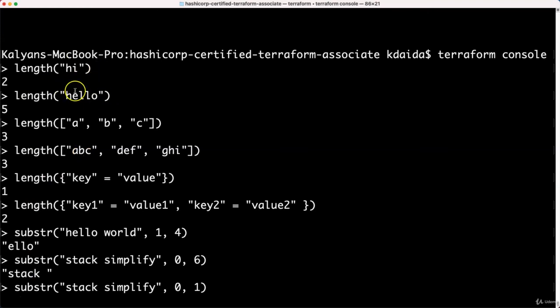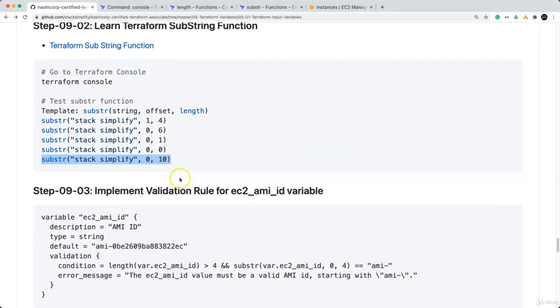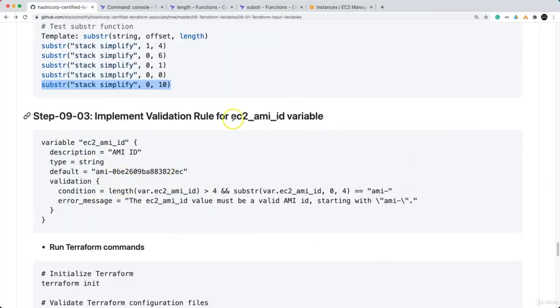So we learned a little bit about Terraform Console, and then the length function and the substring function. In our next lecture, we'll focus on creating a custom validation rule for our EC2 AMIID variable. I'll see you in the next lecture.